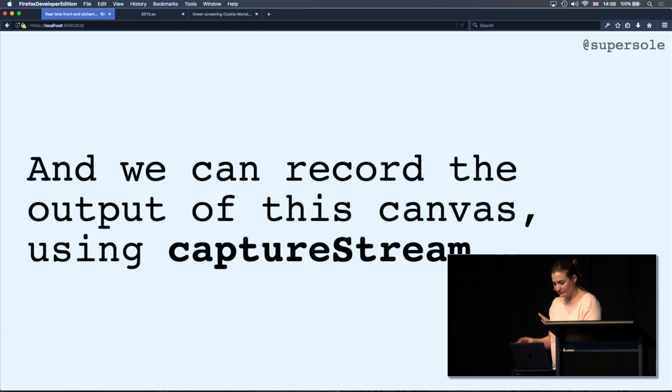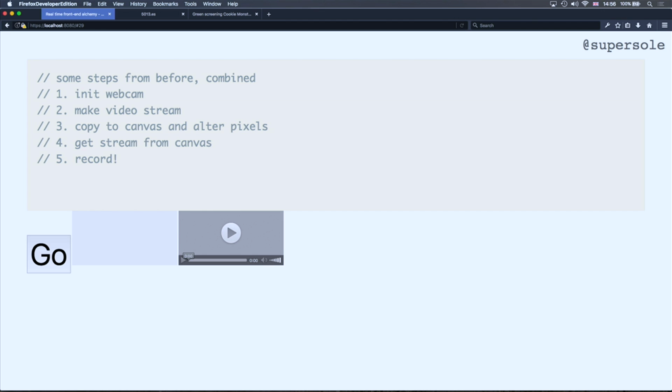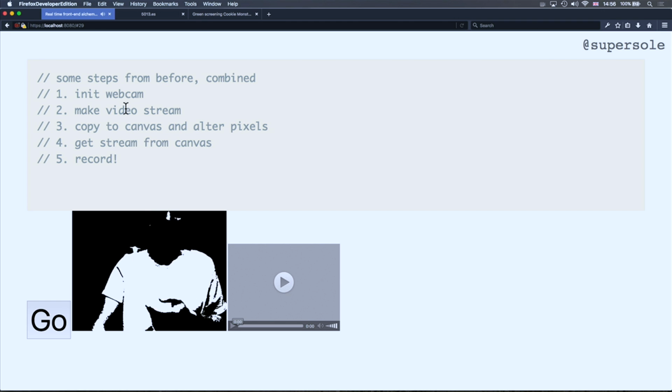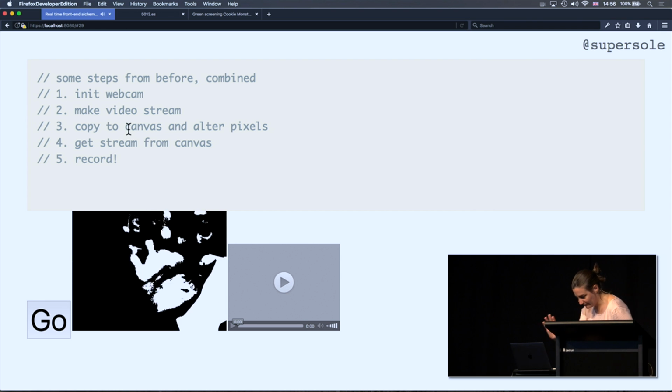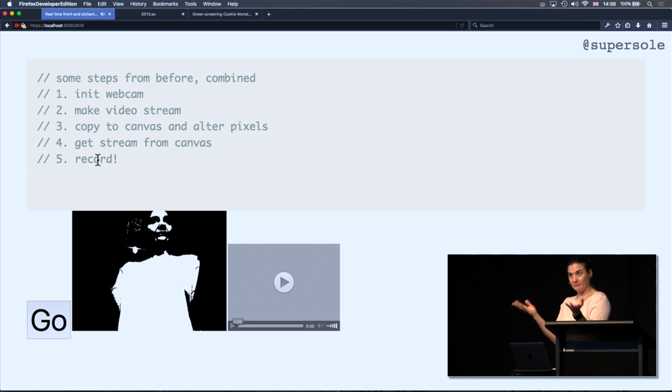But now, if we want to capture this, what we need to do is call captureStream on the canvas that we are applying this drawing to. So some steps from before: we init the webcam, make the video stream, we copy the canvas, alter the pixels, which is why I'm here in black and white. We also get the stream from the canvas, and eventually we call MediaRecorder with the stream and record.